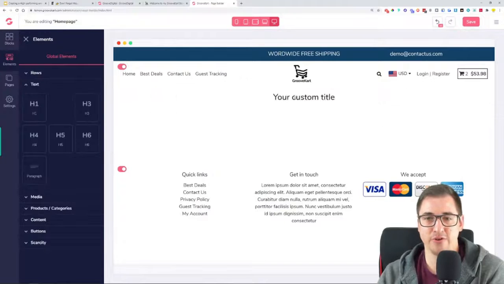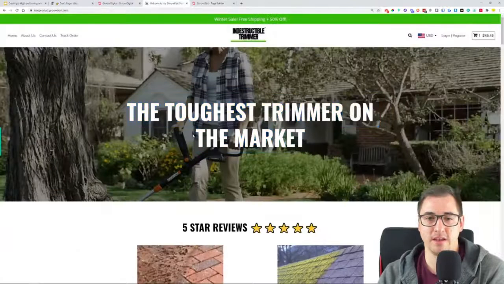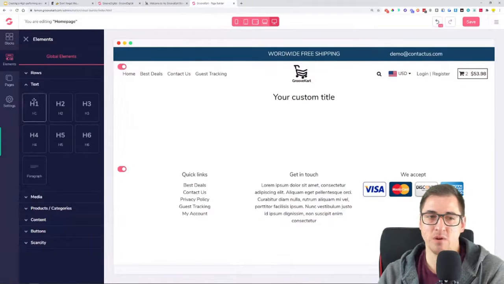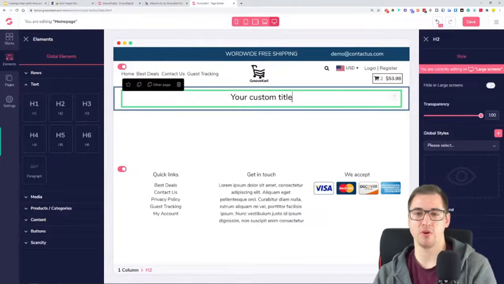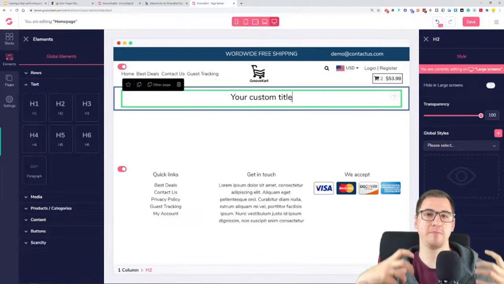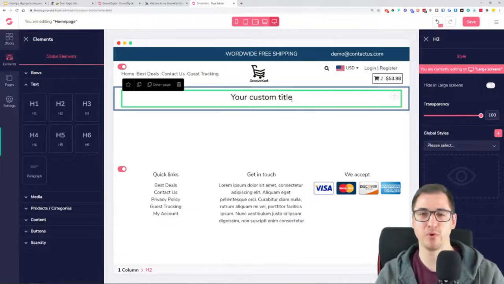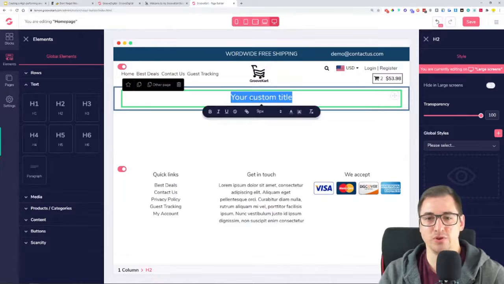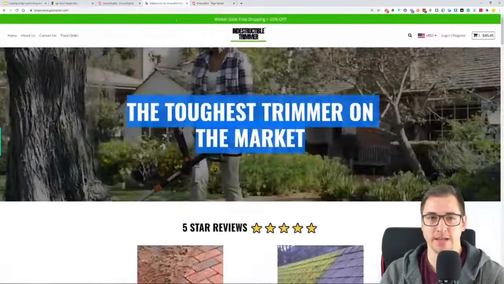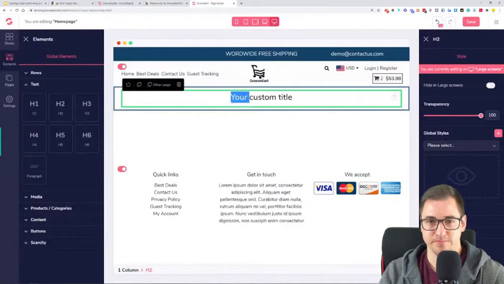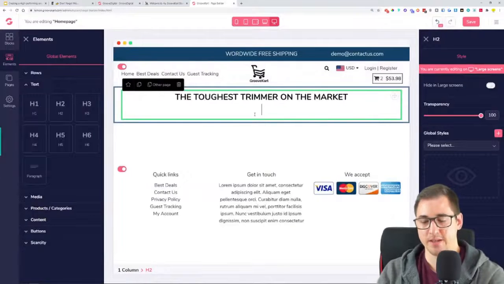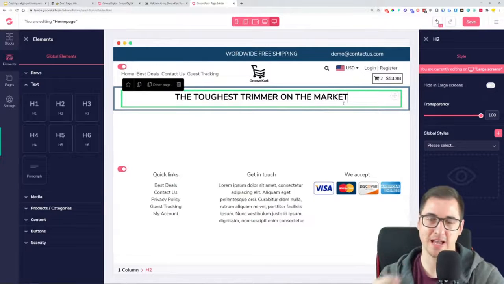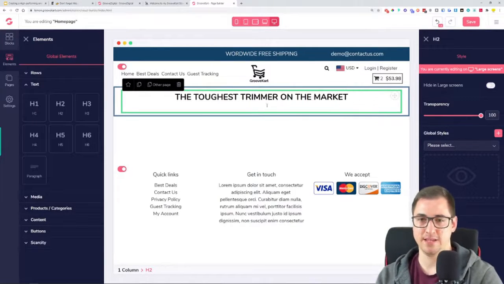I will put in a header 2 because I don't have anything, the toughest trimmer on the market. I don't want this to be a heading 1. A heading 1 you can put in here when you are mentioning your product name and a little bit of description, or a very bold and strong headline. So because that is not that, I will just use heading 2. Okay, copy this text over, paste it in. I just click the backspace button because when you paste in something, it sometimes adds a little space at the end, like this one.